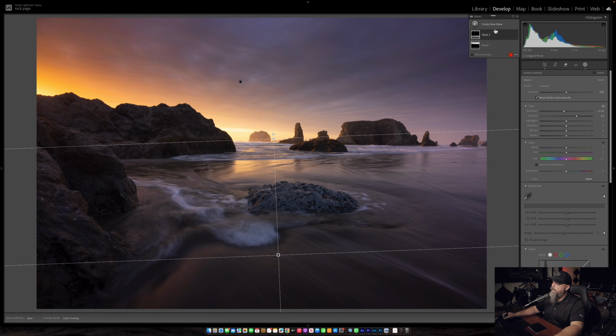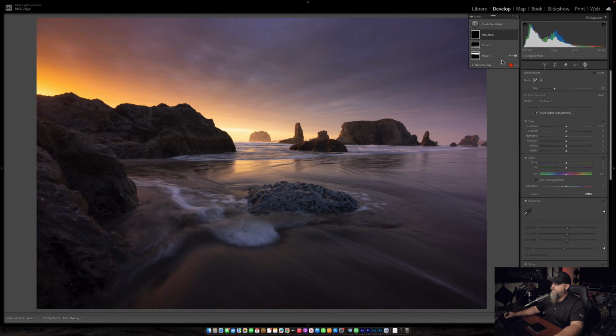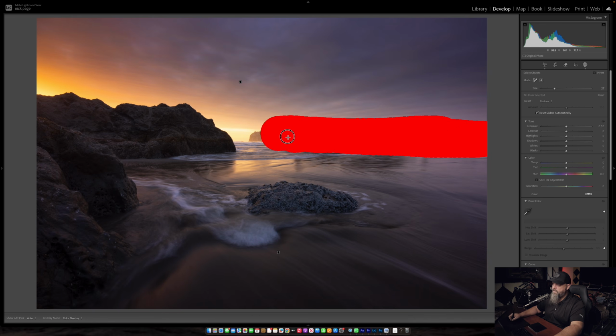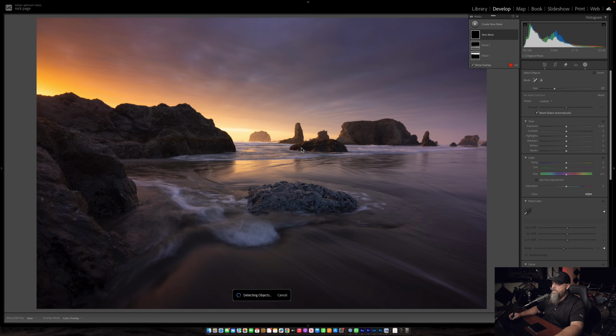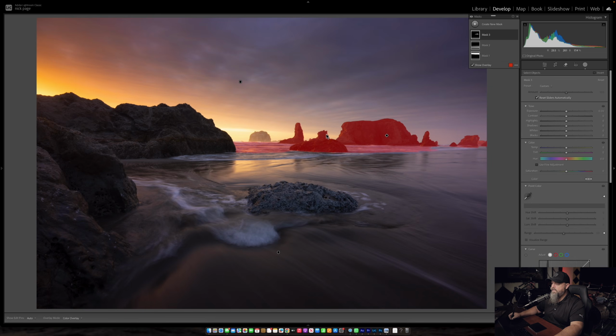So another thing that we can do is really enhance the sense of depth by adding a little bit of haze and atmosphere to these background rocks, which will really help in making them feel more distant. So if we go up and create a new mask, and let's go ahead and select objects this time, and then we'll paint over these distant rock formations, like so. It's going to make its best guess as to what we want it to affect. I think that this works pretty well.